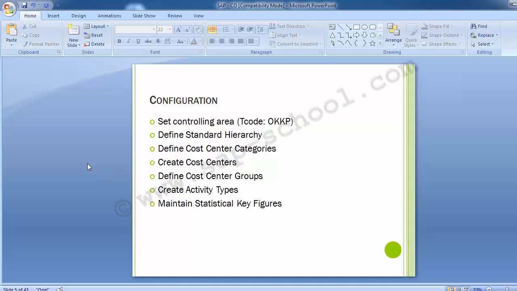So let's move on to the first configuration step of cost center accounting, that is set controlling area. This particular step is to ensure that the controlling area in which we are implementing the cost center accounting has the cost center accounting activated or not. To cross check that, we need to go to the transaction code OKKP, by which we can check this particular step.